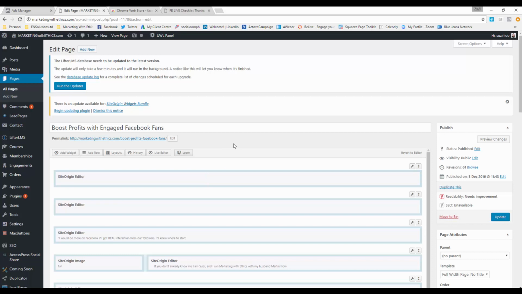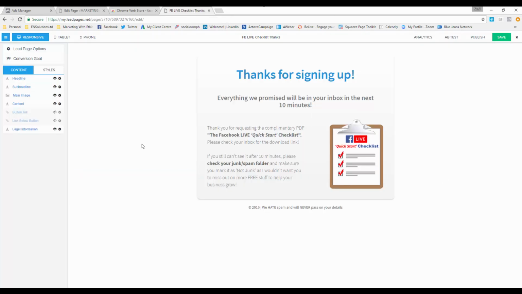Now, if you want to take things one step further, you may be like us and use third-party software for sales pages, like lead pages. So what I will do is I'll quickly show you how to go in and add the code to the lead pages. And if you have something similar like Infusionsoft, etc., it will work in a similar way. So let's go over to our lead pages. You want to open up the page that you want to add it to.